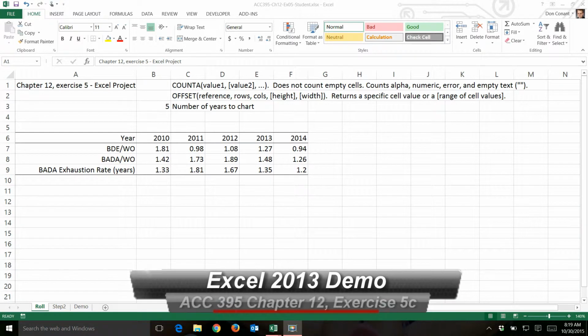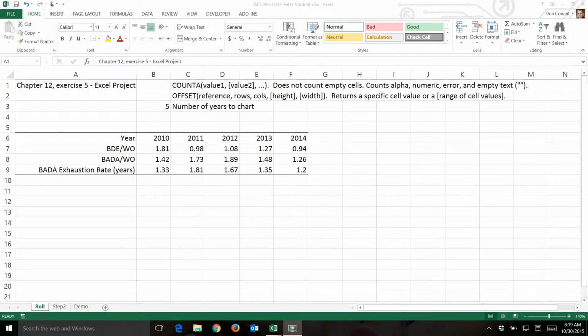In this video, we will complete the Excel project from Chapter 12, Excel project number 5, and in particular, we'll do Part C. Part C says, create a new chart that will display a two-dimensional columnar chart that shows a rolling 5-year window of the variables. So we'll do that first.